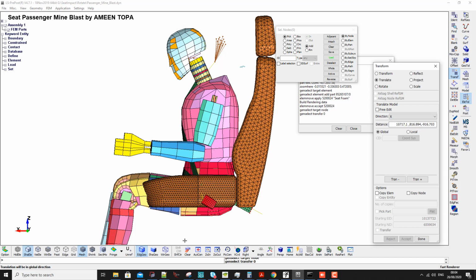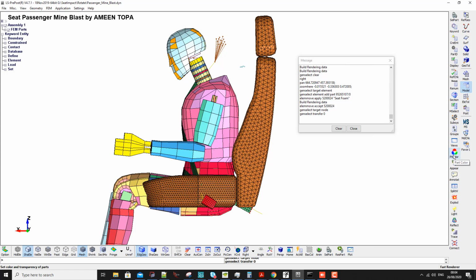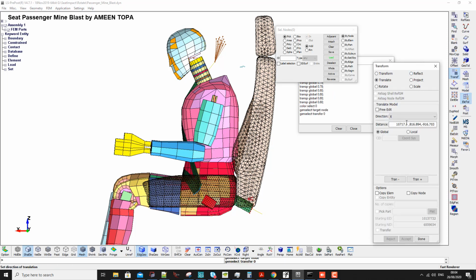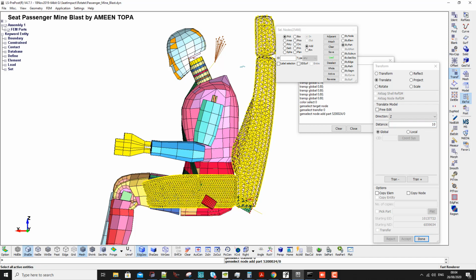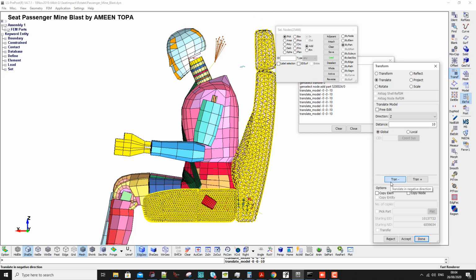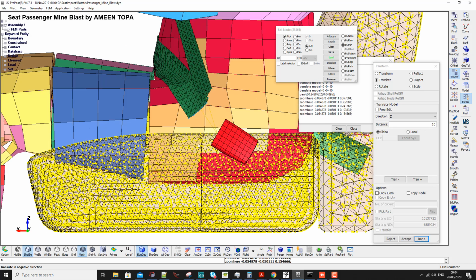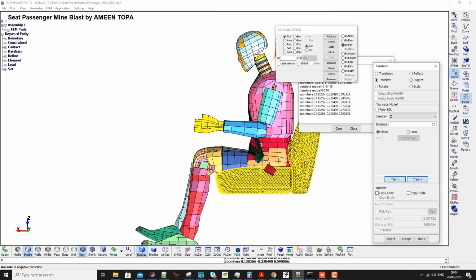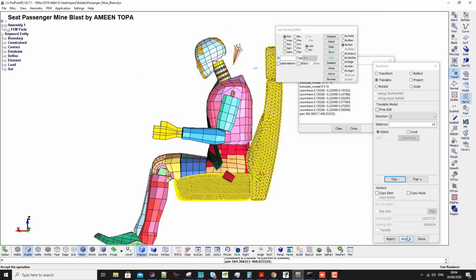Now I just adjust the position. First I want to make it transparent. Okay, now I can see things, can control the transparency here. Now I move in one direction, one by one. First I move in Z. Click by part, then go down. Okay, I zoom in. I think this looks fine. Now I accept.